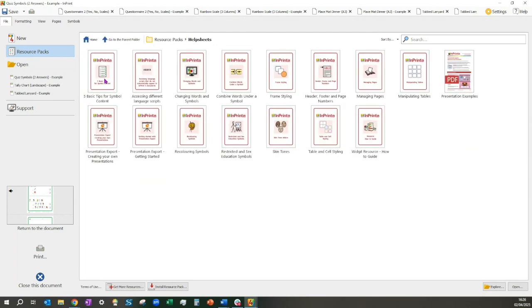Now, we always had help sheets on the website, and I can show you where you can find those in a moment as well. But we've added some internal ones to InPrint 4 to help guide you through some of the changes and the features that are available, with the addition of practice tasks, if you like. So if I wanted to, let's find the recolor some symbols.